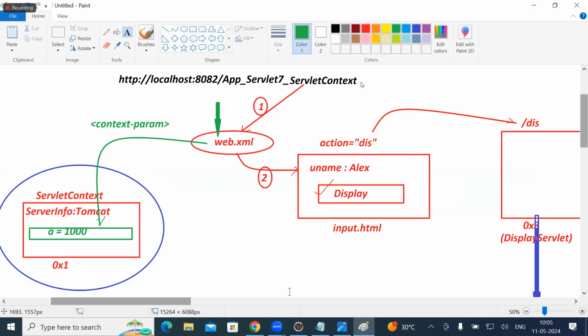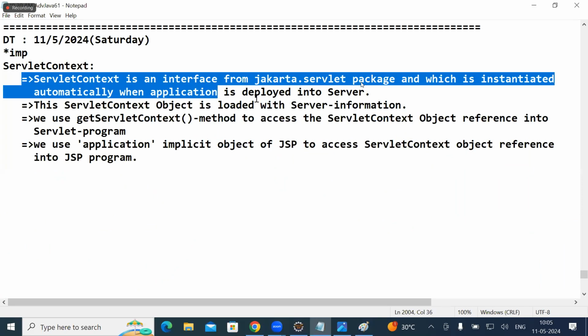To say this point only, I'm running the class. See there. ServletContext is an interface from the jakarta.servlet package, which is instantiated automatically when the application is deployed into the server. This servlet context object is loaded with server information. We use the getServletContext method to access the servlet context object reference in a servlet program.